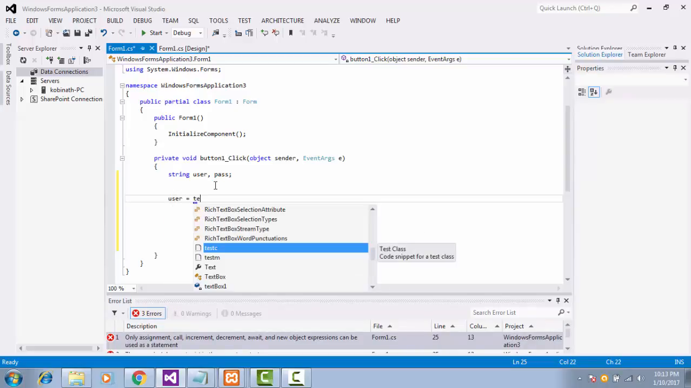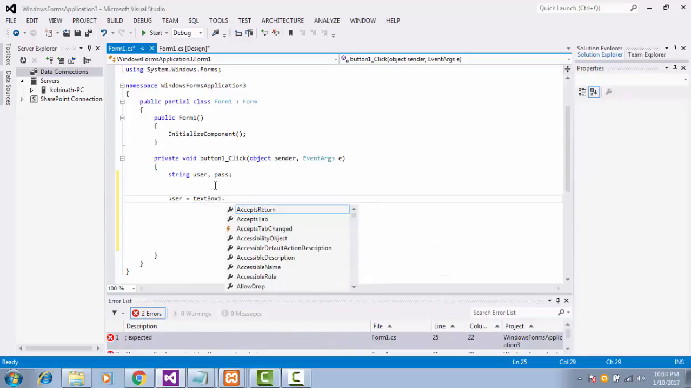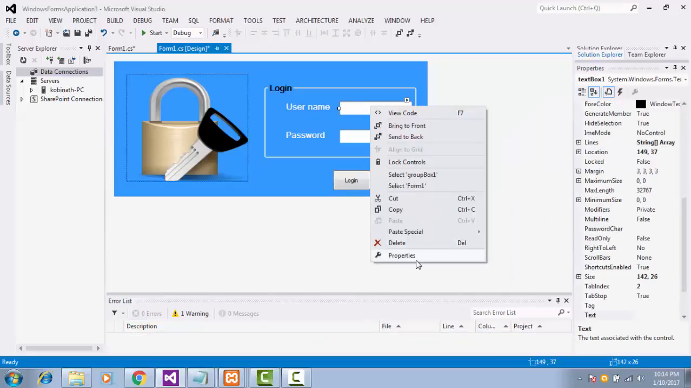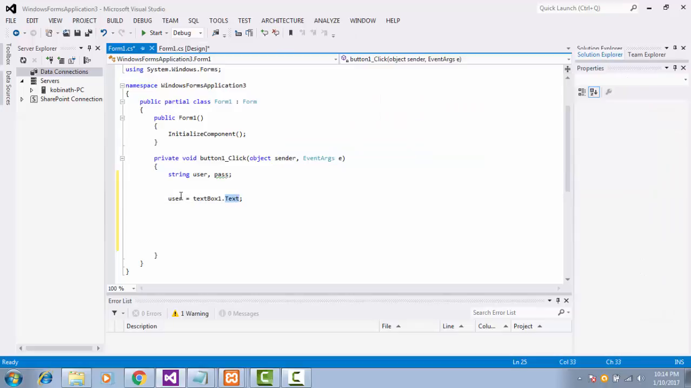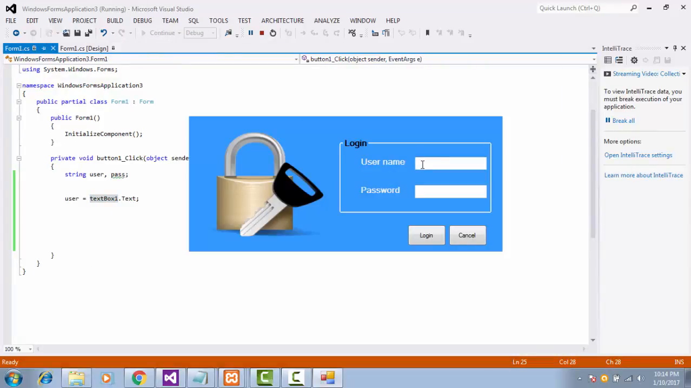User equals textBox1.Text. What is the meaning of that? This name is textBox1. I'm equating it to user, which is a variable I have created. I have created two variables, one is user and another one is password. When the user enters any value in textBox1, all the text coming from textBox1 is stored in the variable user.